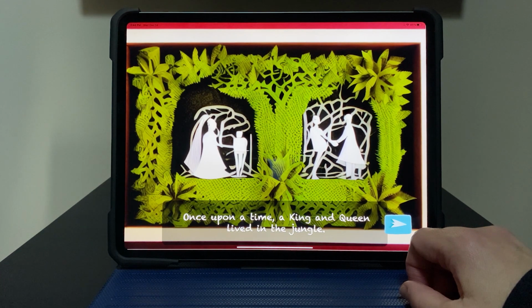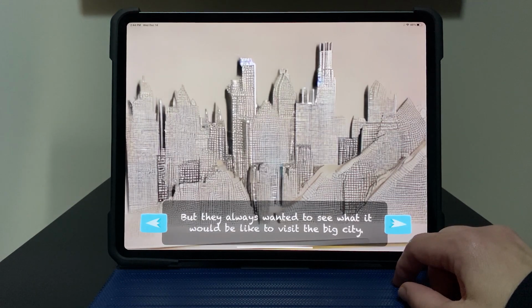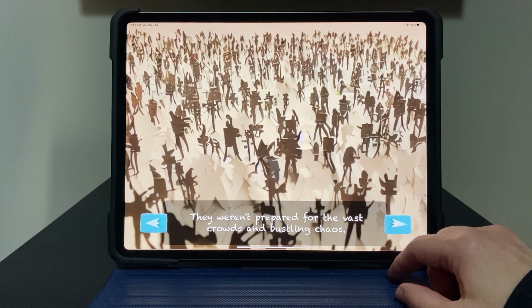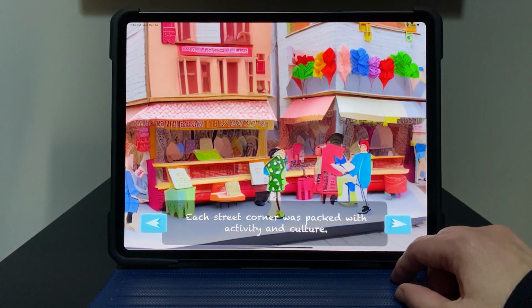Once upon a time, a king and queen lived in the jungle. But they always wanted to see what it would be like to visit the big city. So they packed their bags and set out to explore the world. They weren't prepared for the vast crowds and bustling chaos. But the king and queen found the exciting and wondrous sights enchanting. Each street corner was packed with activity and culture.